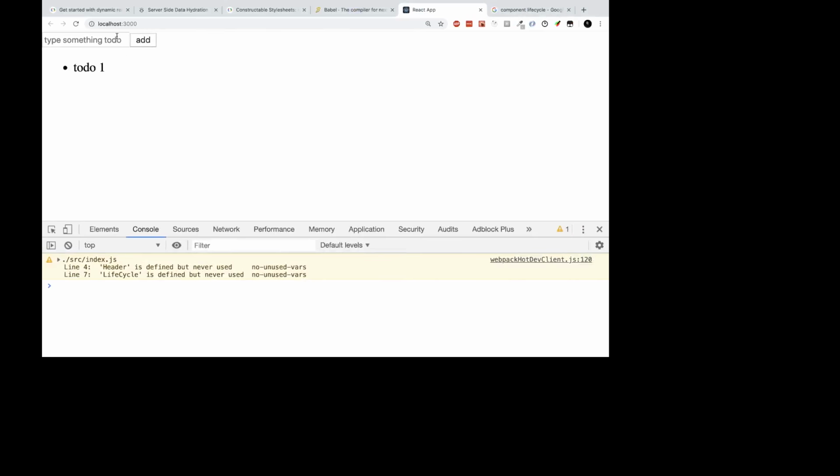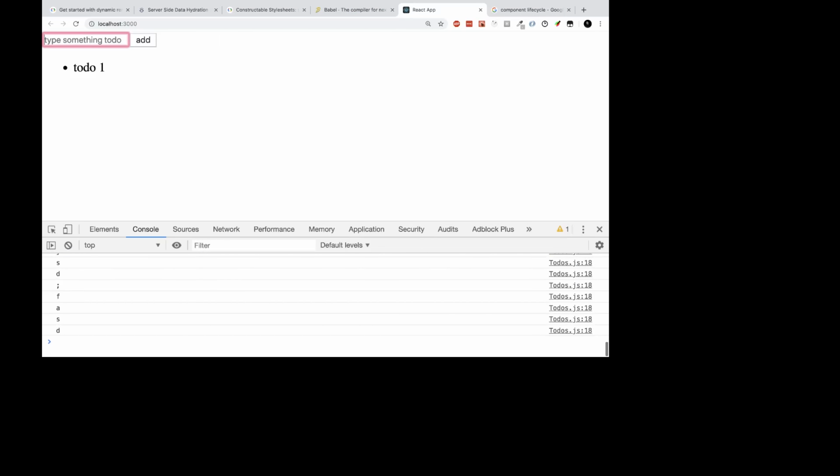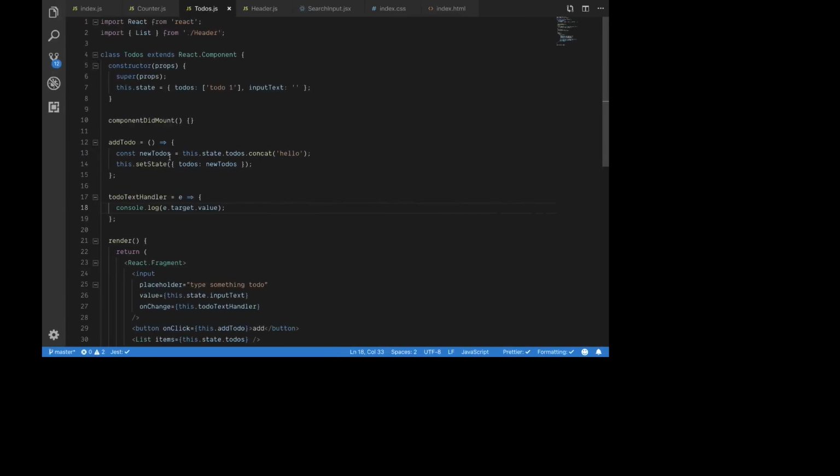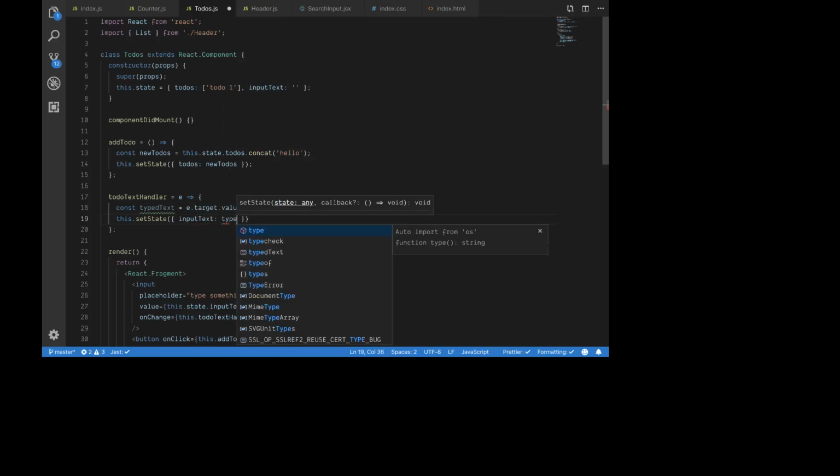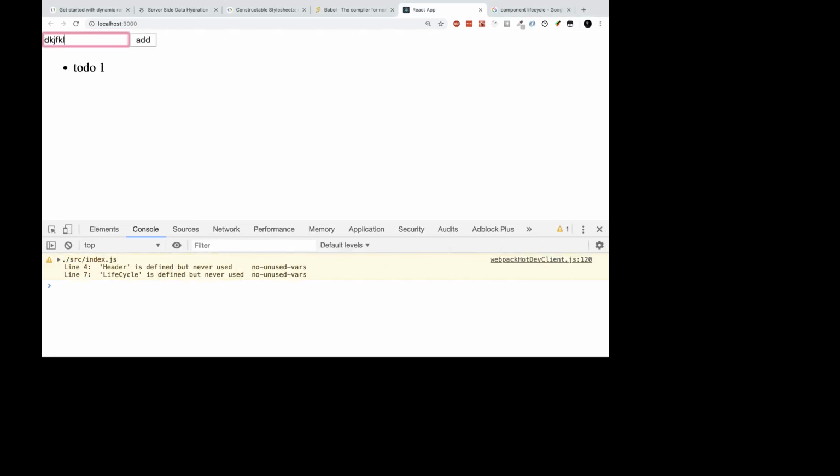So now every time I type, I can see here what I'm typing. But it's only one character, because every time it's a new character, because I'm not updating the old one. So what I can do now is store this inside the value. So I say const typedText, and we can say this.setState, and say just inputText is typedText. And now I can type.